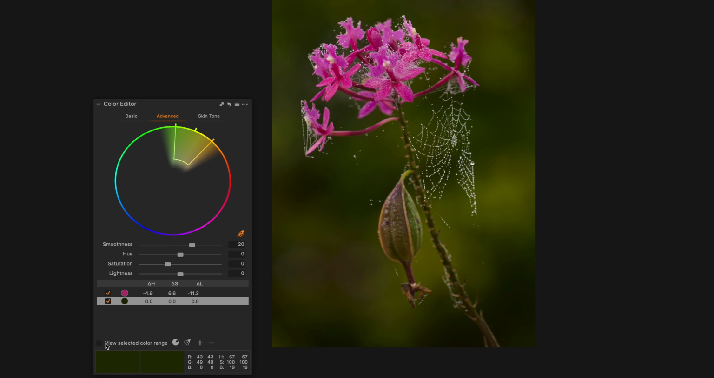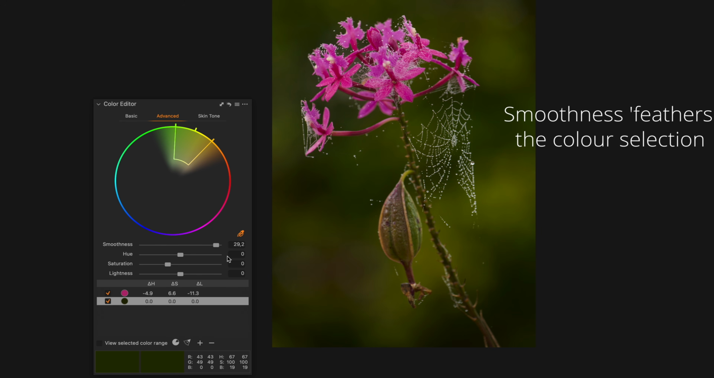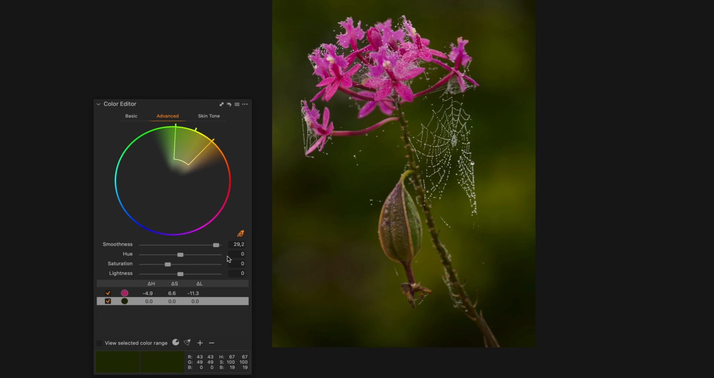If you want to check what colors it's selected, you can go to the view selected color range. You'll see all the greens that have been selected, and then I can change and work on that particular image. I'm going to move my smoothness up. The smoothness is basically feathering out the edges of your color selection so that there is less artifacting, or no artifacting for that matter, between the different colors inside the image itself.